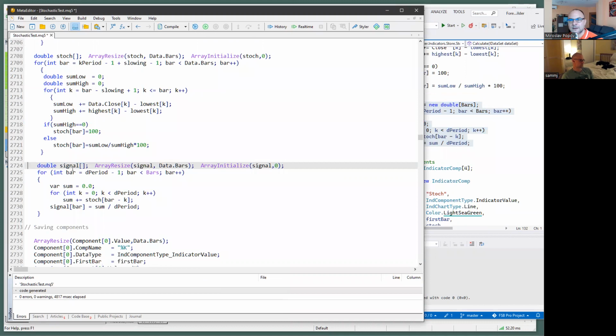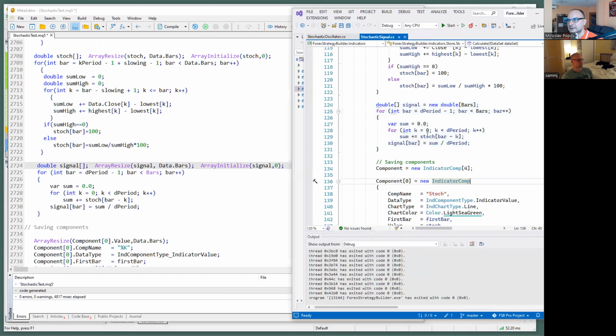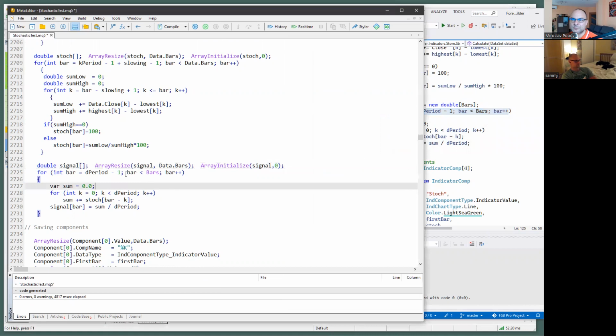Okay, we created the array. Then we cycle from day period. I already copied the code. Sorry, I just need to put data.bars here, because in expert advisors, the expert probably bars is already taken in MQ. That's why I use data.bars.